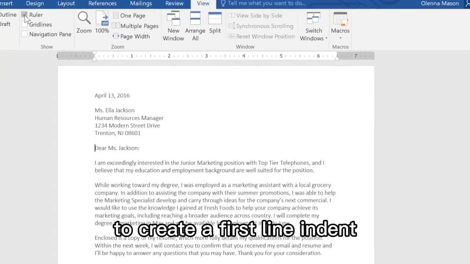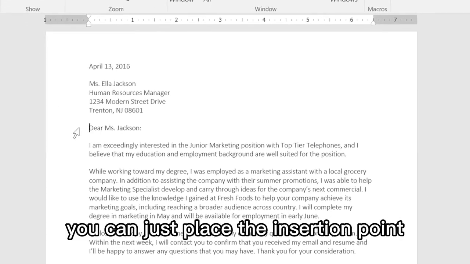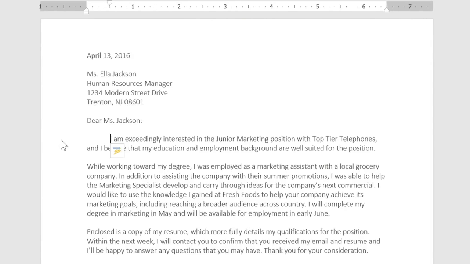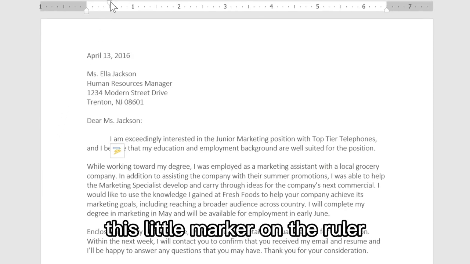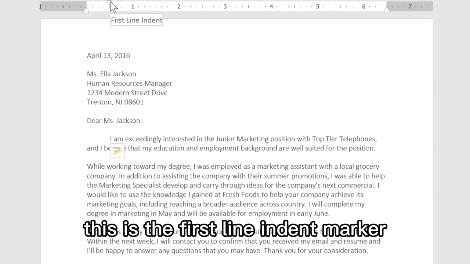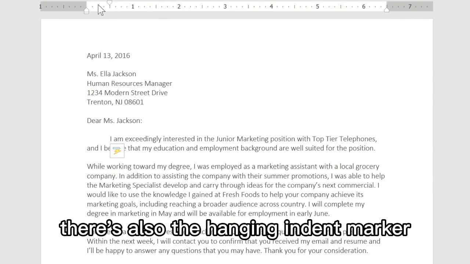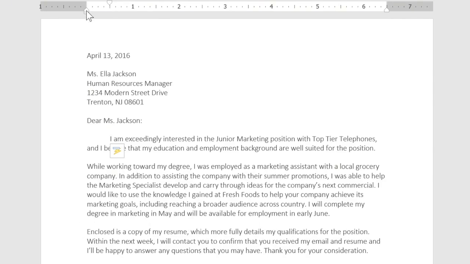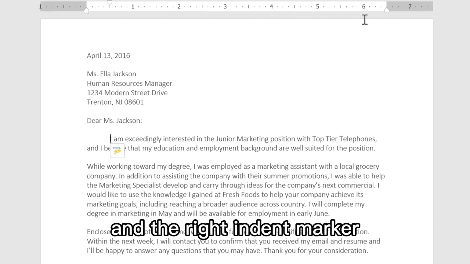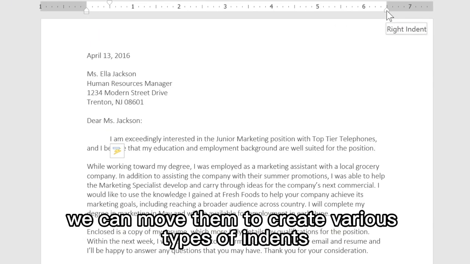To create a first line indent, you can just place the insertion point at the beginning of a paragraph and then press the Tab key. You may have noticed that when I did this, a little marker on the ruler moved forward ½ an inch. This is the first line indent marker. There's also the hanging indent marker, the left indent marker just below that, and the right indent marker. We can move them to create various types of indents.